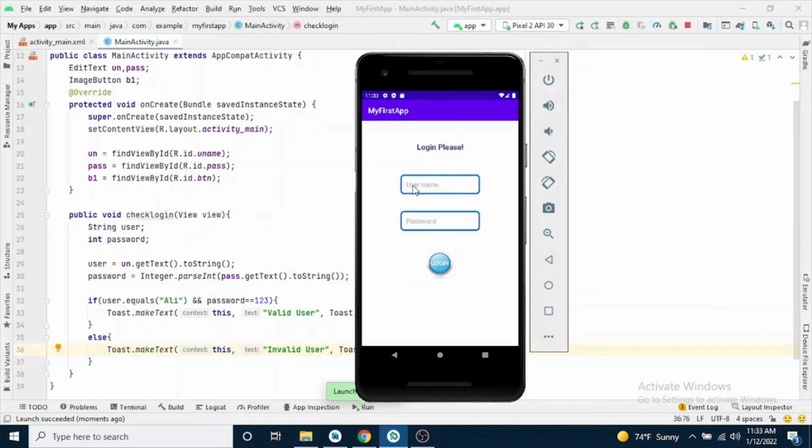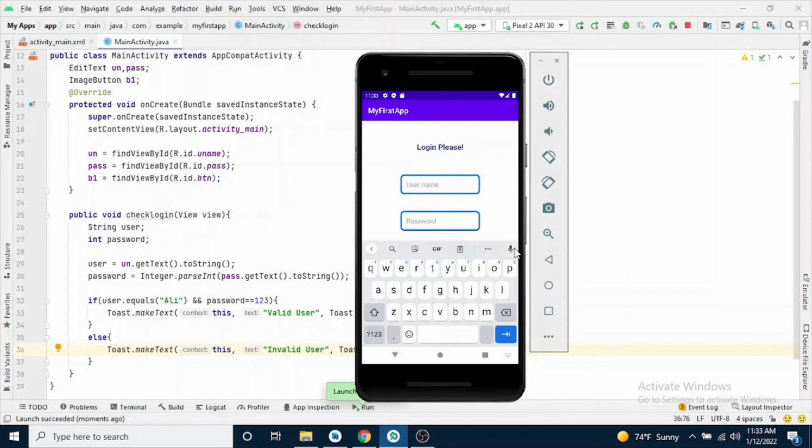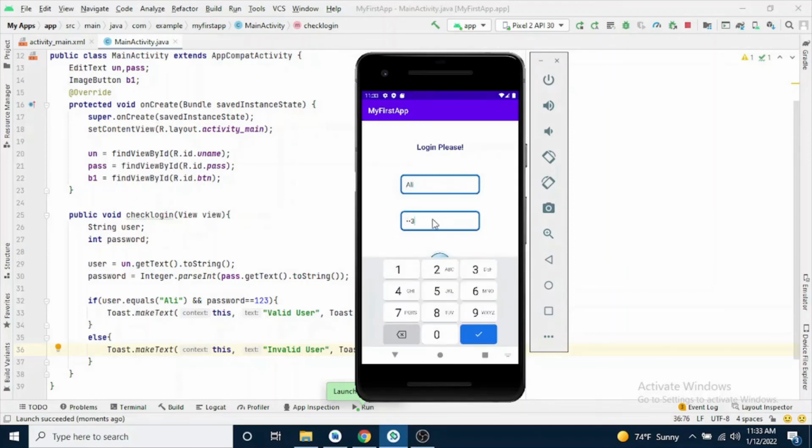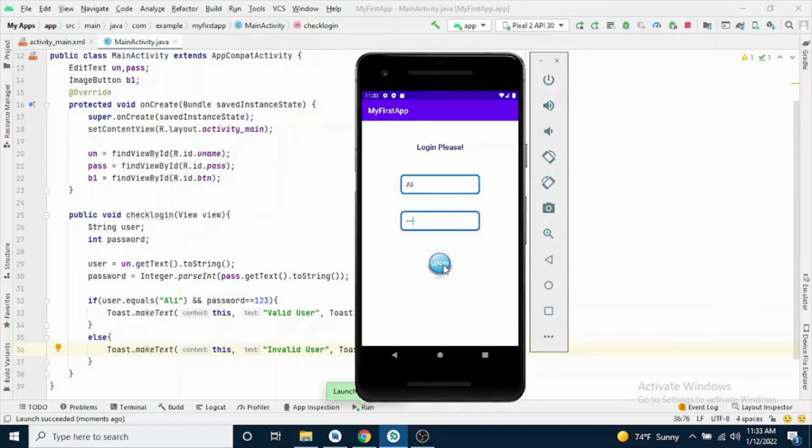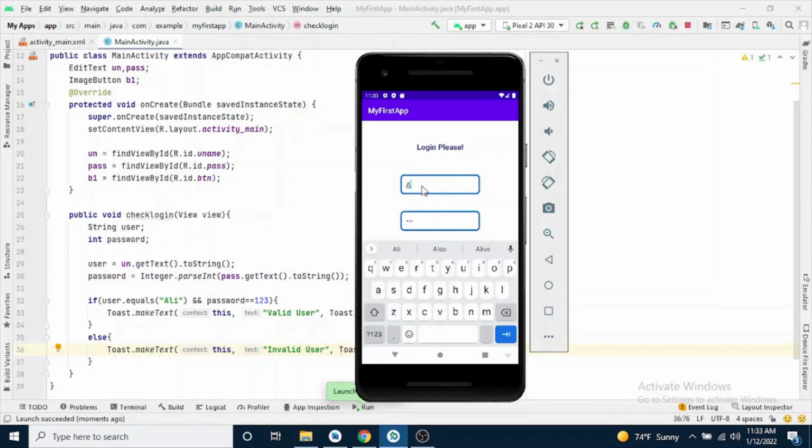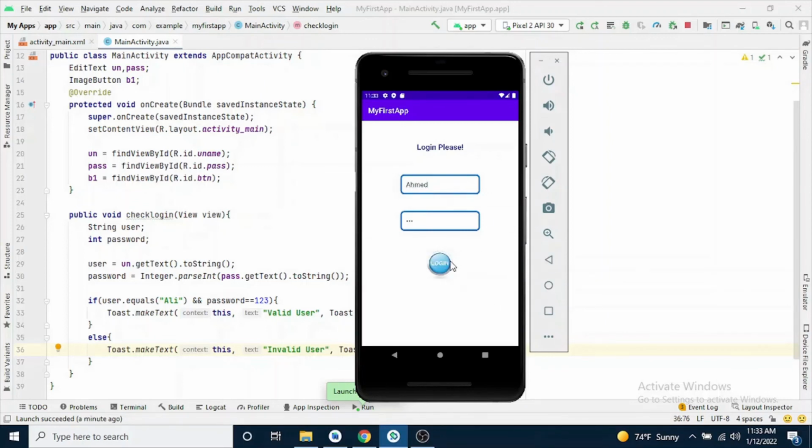Here we go. So I will write the name Ali and the password is 123. Then when I click login, you can see valid user. So the toast is displaying valid user. If I change the username, for example, to Ahmad, and I click login, it says invalid user.